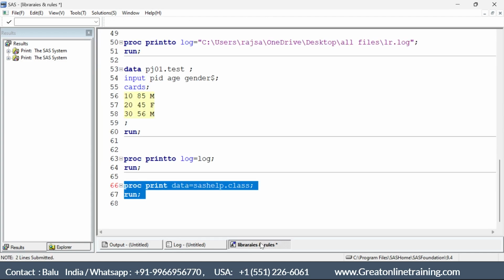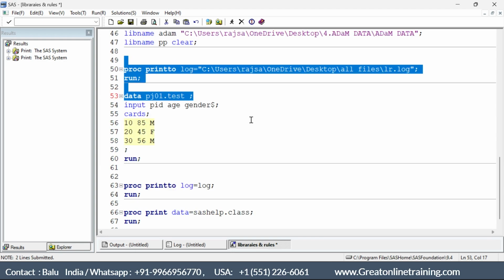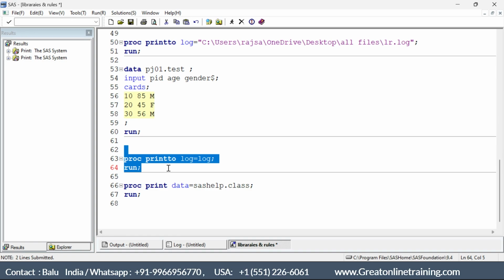Earlier, what happened? When I gave a location, once that location was captured, every time the log was sent to that location only. But if I want to deactivate that location, I can use the option proc printto log equal to log, so that I deactivate it and the information prints into this log window only. Yeah, I can do that. Not only that, I can also save the output.